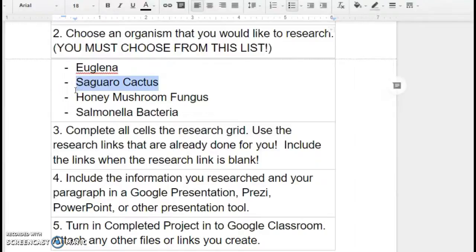background knowledge for plants. The next one, the honey mushroom fungus, is the largest organism in the world that we know of. It is a fungus that literally has a network of hyphae underground that cover 1,600 football fields, and it's found in Oregon. And then there's the salmonella bacteria that makes people sick when they get food poisoning.